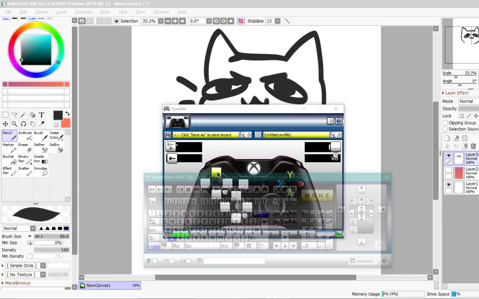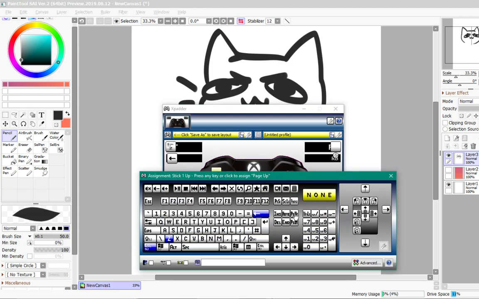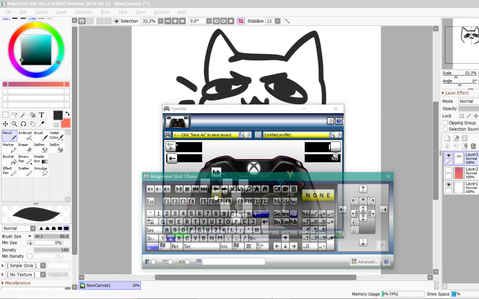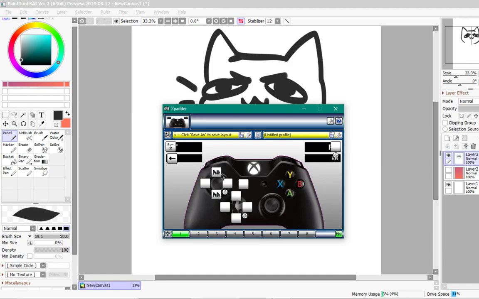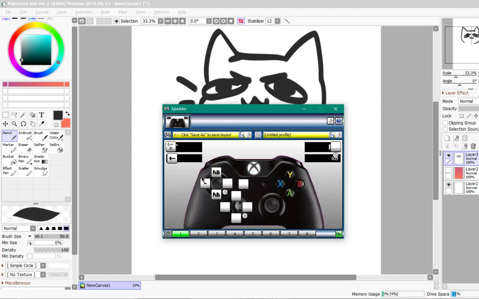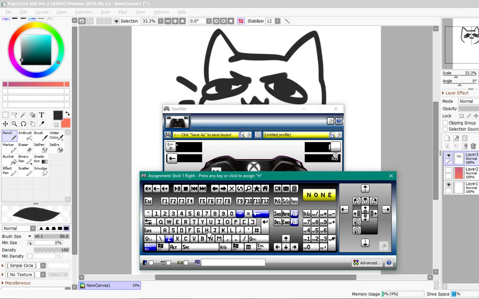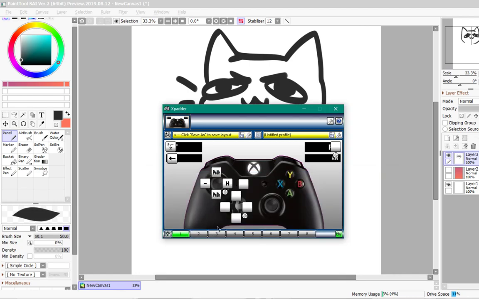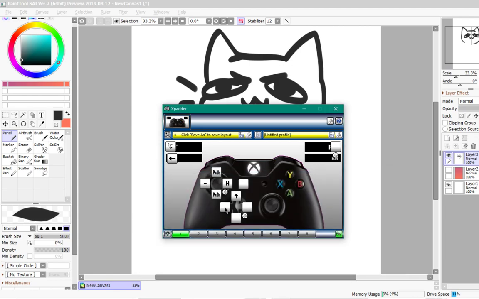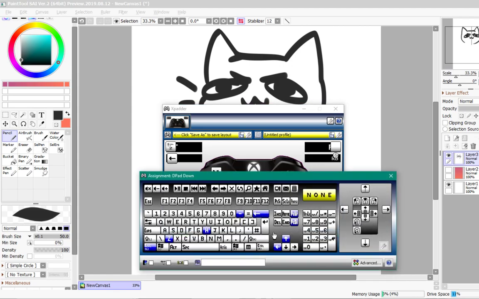And this is probably my favorite part, the joystick. So pressing up on the joystick, I bind that to page up, and that will zoom in my canvas. Down is page down for zooming out. Left, I like to use the minus key to toggle transparency of the brush that I'm currently using. And H for flipping the canvas horizontally. The D-pad I just used to move the canvas around, and that's pretty straightforward. Up, down, left, right, etc.